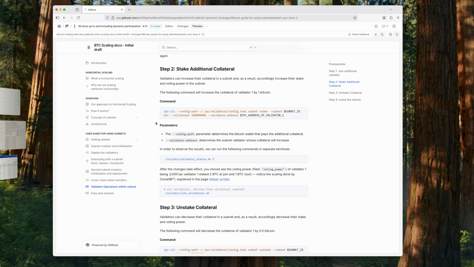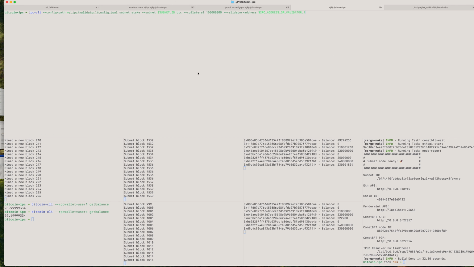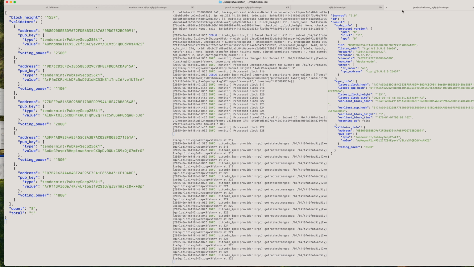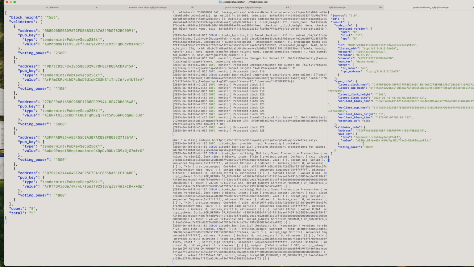Let's now demonstrate staking additional collateral, and now we're going to be doing this for validator 1. As you can see, we're using the subnet stake command, specifying the subnet ID alongside with the collateral and the validator address. We see our monitors pick up the stake collateral message, and let's now go back to the validators here and query the validator status of 1. And as you can see, we're now seeing the updated voting power to 3000, and the same here.